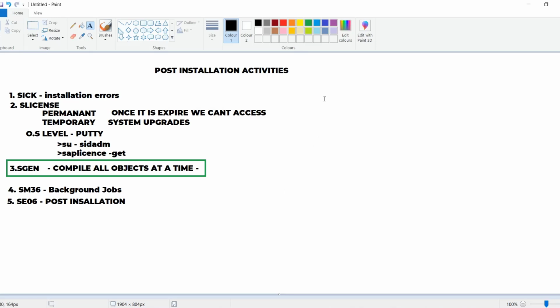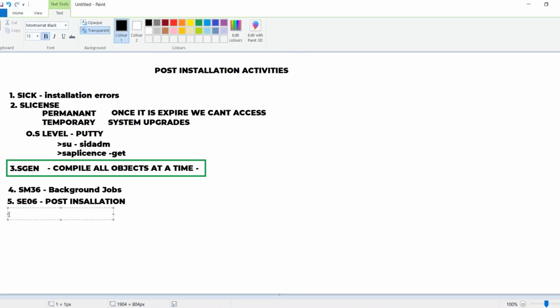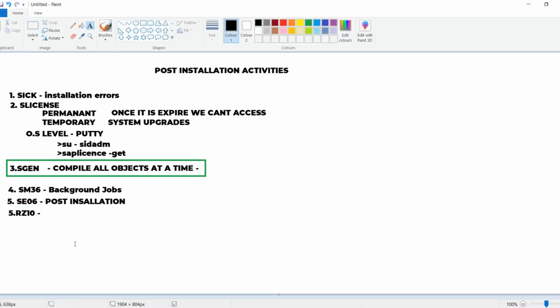Afterwards, we need to check RZ10. Why are we running RZ10? What is the need of RZ10? We are going to work with different types of profiles. These profiles are available at the application level, and we need to push them from the application to the logon pad. That's the purpose we are using the RZ10 T code, to import the profiles from our operating system to the application.